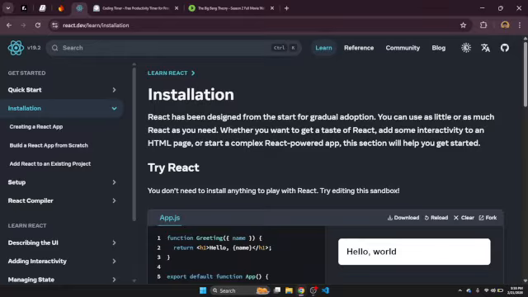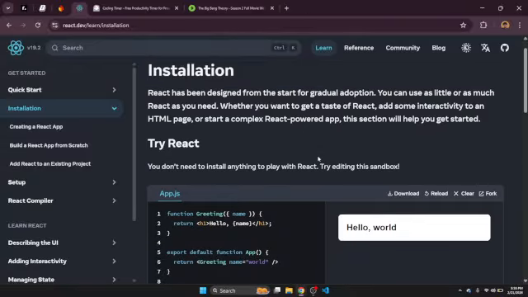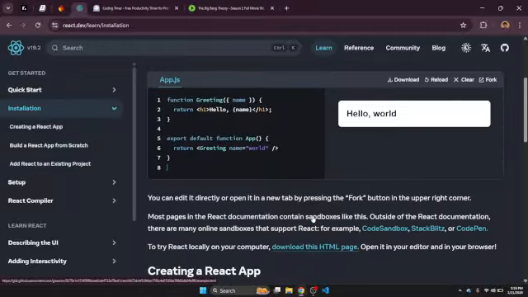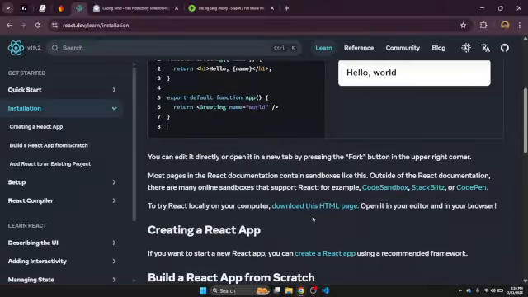Installation. React has been designed from the start for gradual adoption. You can use as little or as much React as you need. Whether you want to get a taste of React, add some interactivity to an HTML page, or start a complex React-powered app, this section will help you get started. Try React. You don't need to install anything to play with React. Try this sandbox. You can edit it directly or open it in a tab by pressing the Fork button in the upper right corner. Most pages in the React documentation contain sandboxes like that.